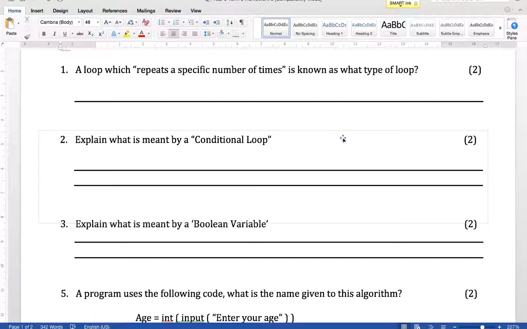Okay, so all exam type questions focused more on programming this time. So, first question, the second question, I hope very easy. A loop which repeats a specific number of times would be a for loop, which would be too specific an answer because that's a specific example of it. The correct answer we're looking for here is a fixed loop.